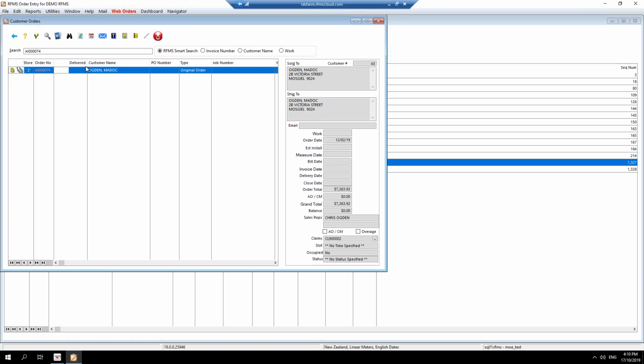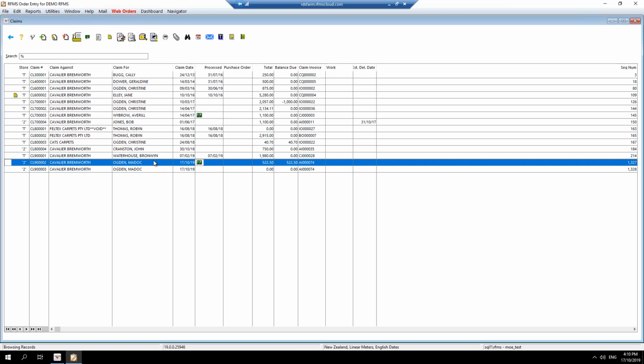Now, I know this is the one that I'm looking for because I've already raised a claim and my customer order is in red. I can also see that I've got a claim raised and what my claim number is on the right-hand side of that screen. It says my claims over here with my claim number showing down here. So I'm going to come out of that one because I know I've already got it raised.